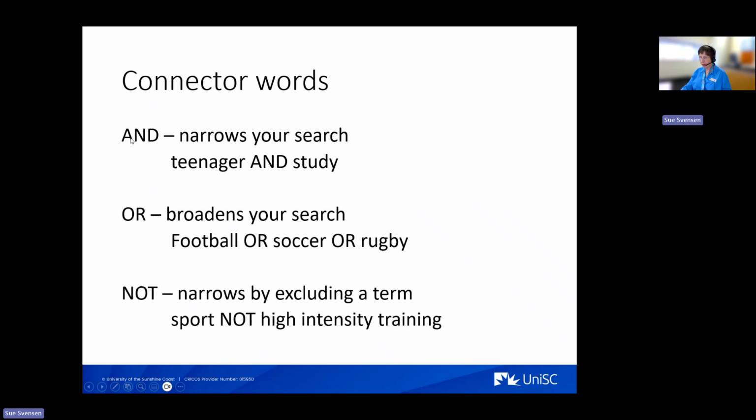Here are some connector words that will make your search more effective. So, and narrows your search. You can have teenager and study. Or broadens your search because either term is present. So I've got football or soccer or rugby. And not narrows by excluding a term: sport, not high intensity training.